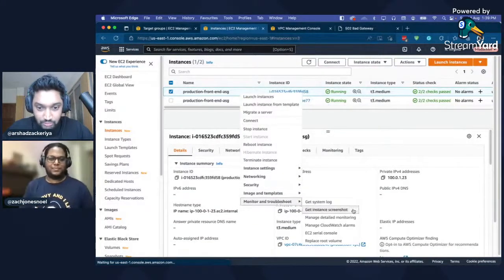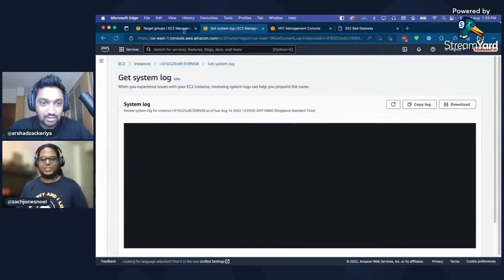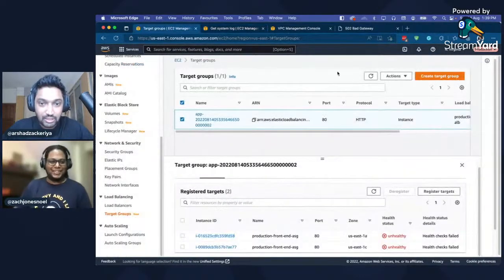You go to Monitor and troubleshoot, and you get the system log. So it will take some time. So I'm debugging the instance, trying to get the system log, which is the important part.